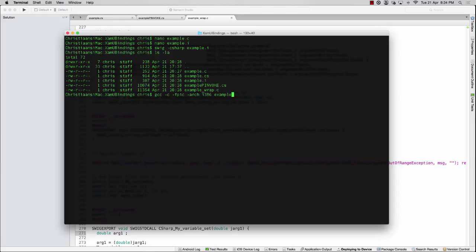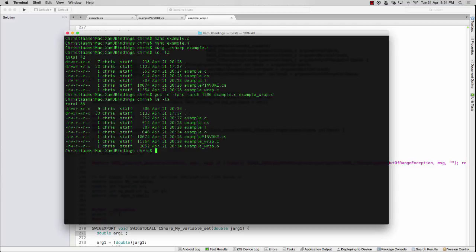Right, the next step is to specify the files we want to compile, and these files will be compiled into object files. By default, if you don't specify the output, it is inferred, so it'll be example.o and example_wrap.o, and if I do a directory listing, you'll see those object files. We'll now need to construct a shared library including both of those object files, and again we'll use GCC to do this.